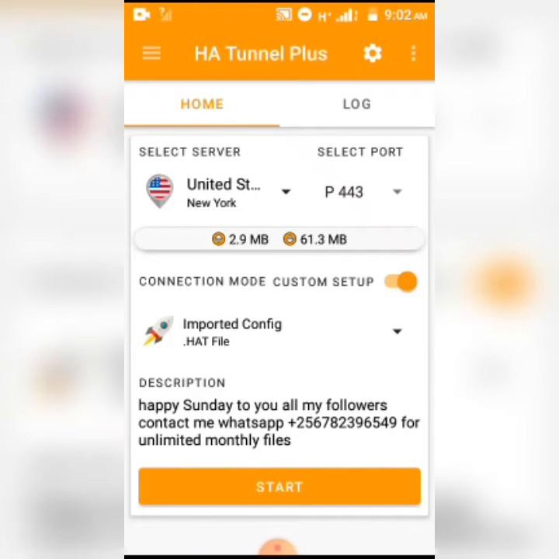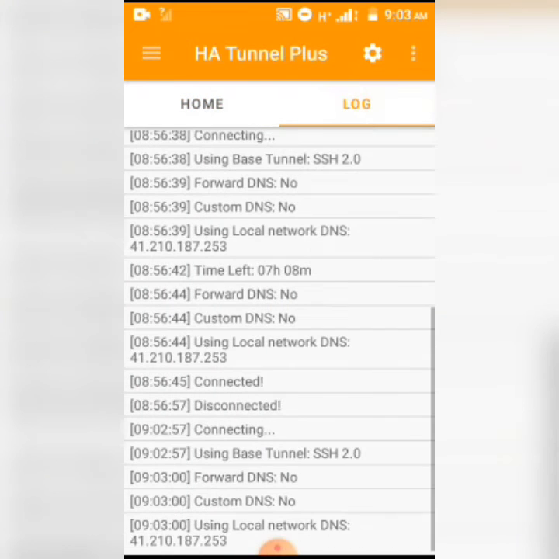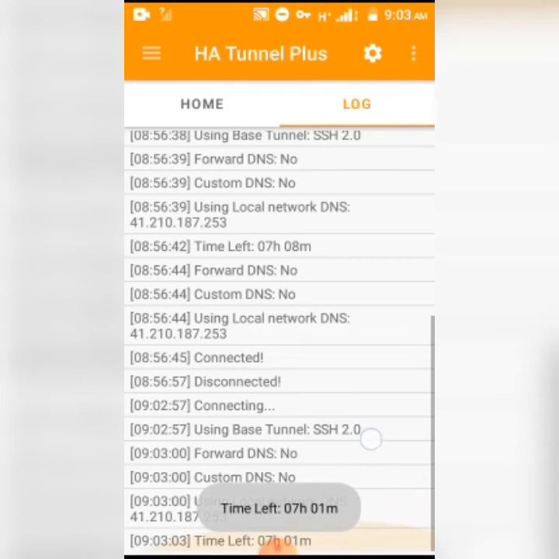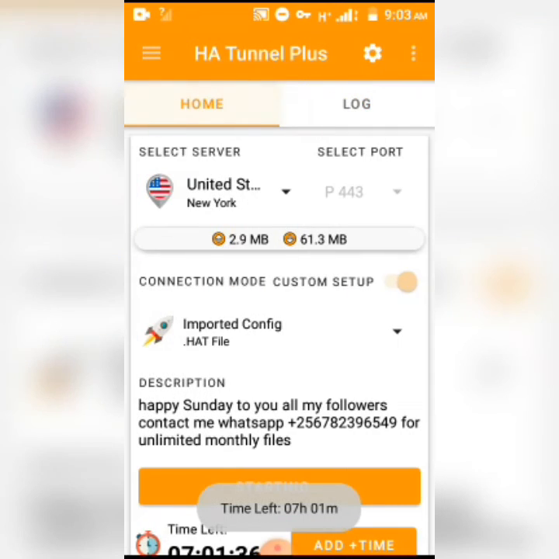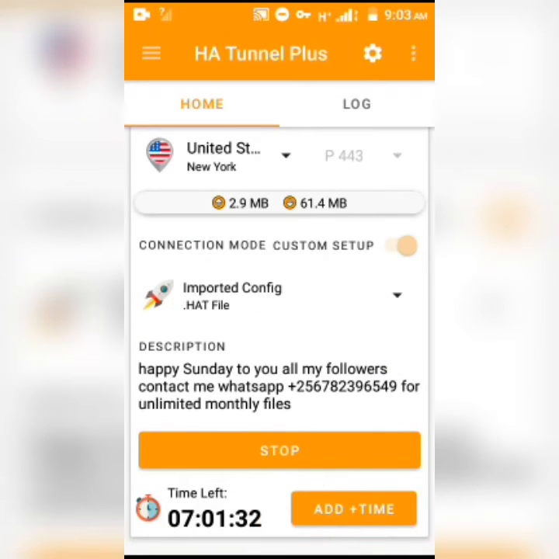Yeah, I think you are seeing the file is imported. Then you tap on connect. Yeah, then it's connected. I think you are seeing.